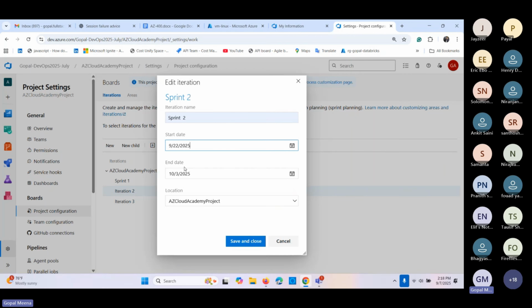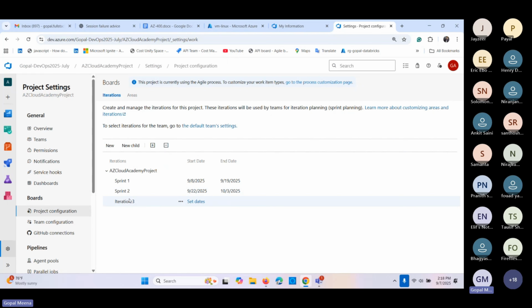So if we selected 2 weeks of the sprint, no. So they have so many, it's updated very greatly. So automatically it will take the next sprint of the date. You can save here. Then same thing I'm going to do for sprint 3.